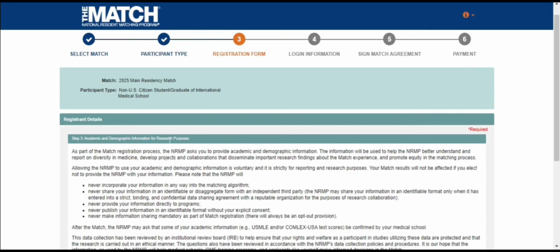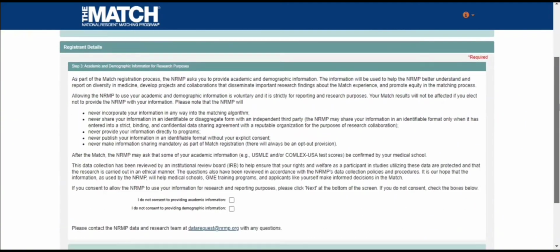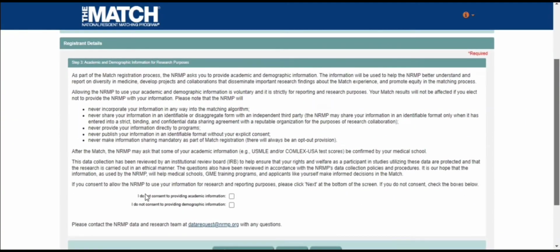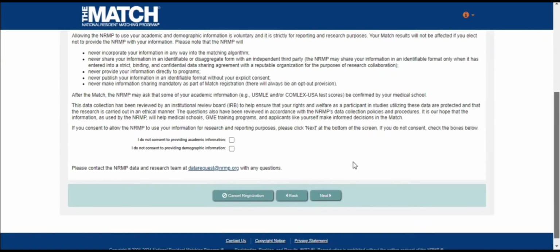After giving your first and last name, when you click on next you will see this page, which has your registration details. If you want, you can read this whole thing. There is also the option I do not consent to provide the academic information, or I do not consent to provide the demographic information. If you click on this you will skip a few portions. If you do not, this will ask you a few more questions in the next portions.